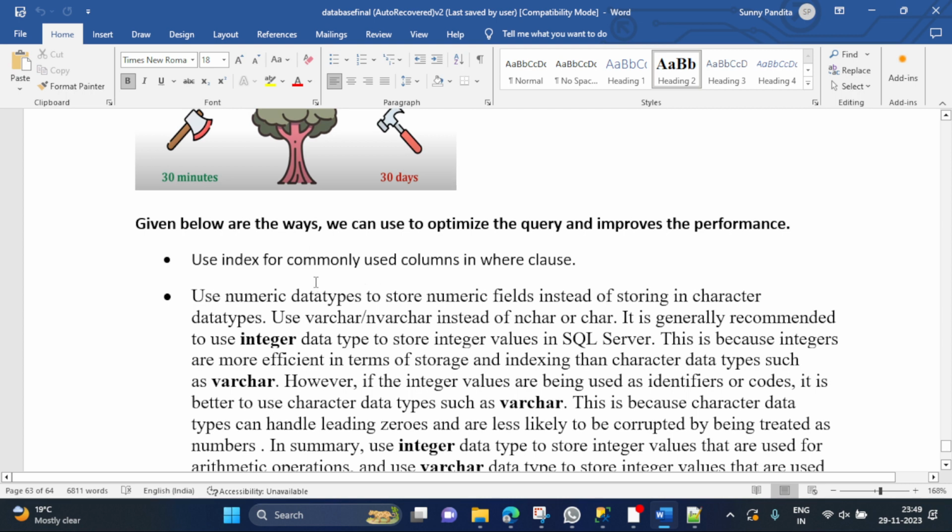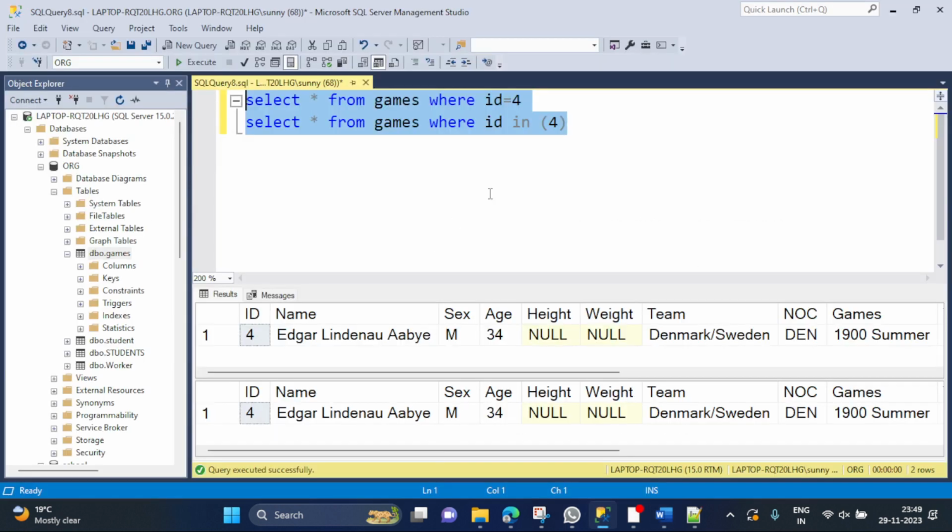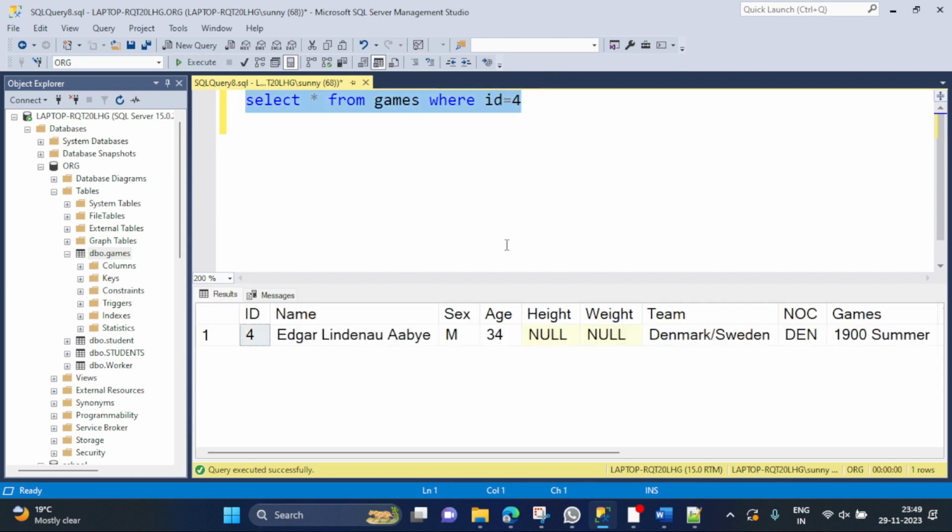Now coming to the first one, we can use indexes. Use an index for commonly used columns in the where clause. Now what does that mean? Let's understand this in SQL Server practically. Let's first remove this. Now here you can see the output from this query.